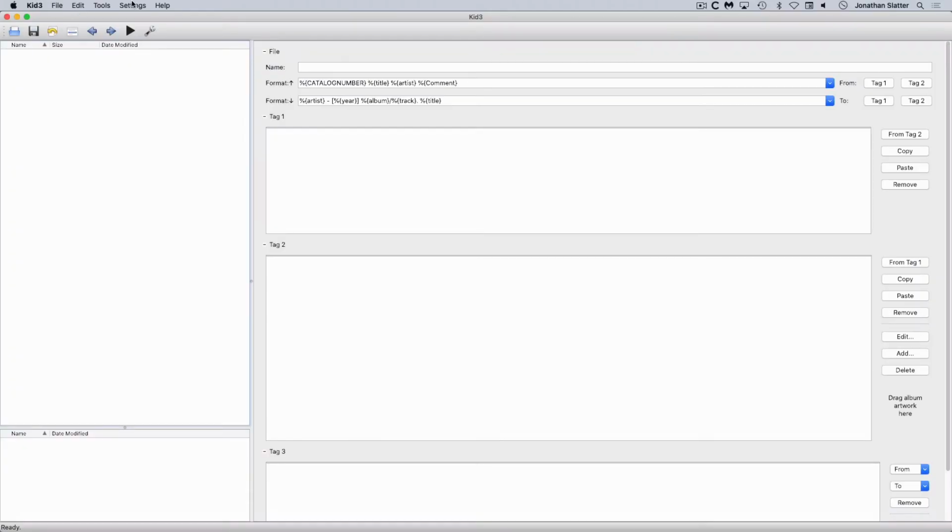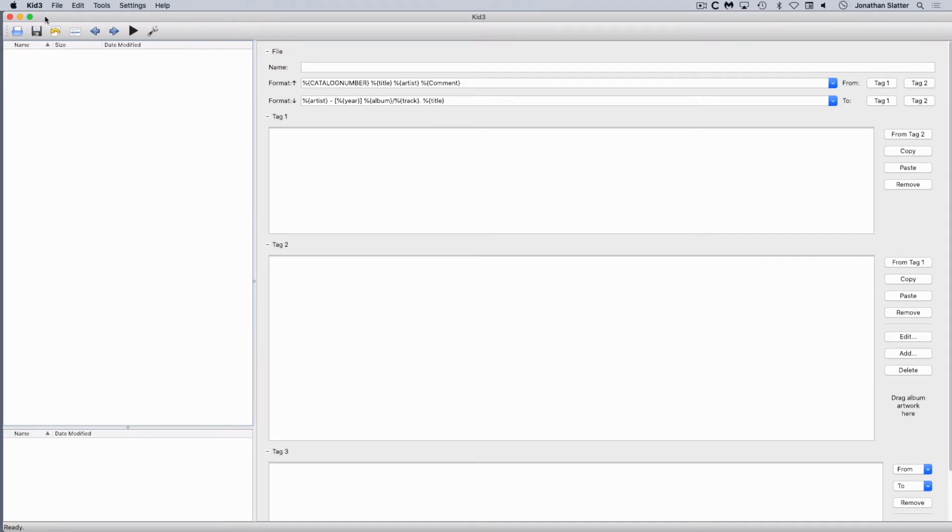Okay, quick video on using this application called KID3, which is a free application that you can use to tag and edit tags on audio files like WAVs and MP3s. You can download this for free for Mac or PC.